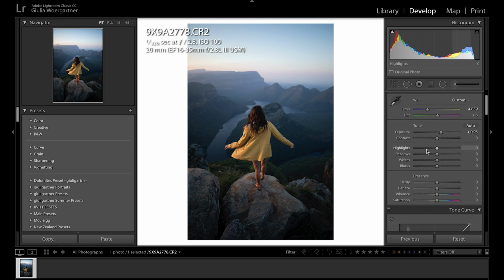And then I'm gonna come down to the highlights, bring the highlights down so we get the detail back in the sky. Bring the shadows up so we get a little bit more detail out of the shadows. The whites go down so it doesn't look burned out. And the blacks go up to get more details out of the shadows.